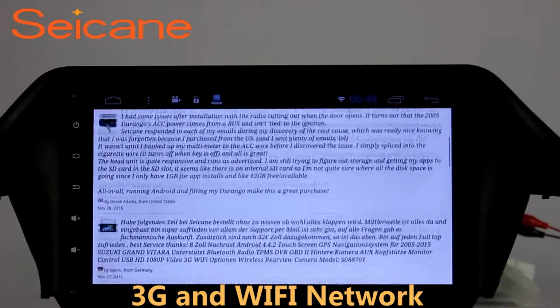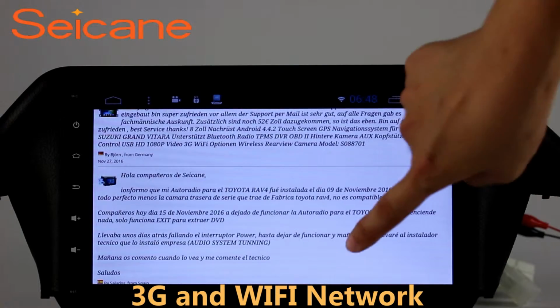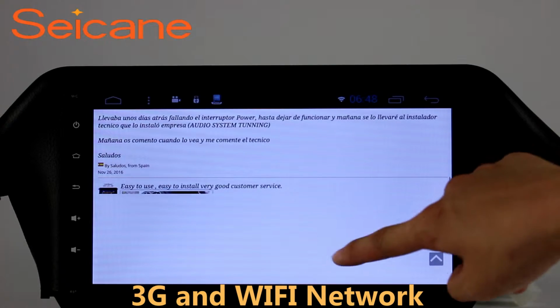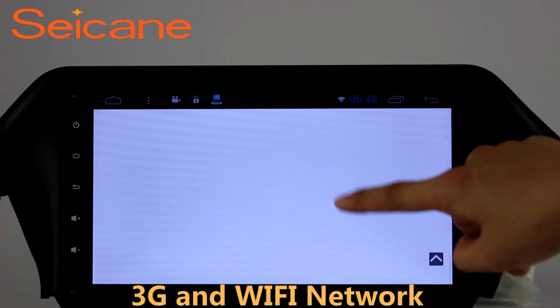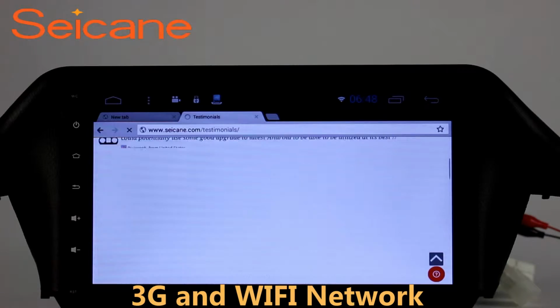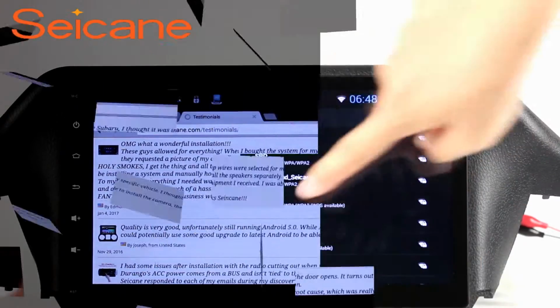WIFI. Surf on internet by WIFI function. You can set a Wi-Fi hotspot in your cell phone and connect this unit to your phone. Then, you can enjoy e-life service as you like. Here's the webpage of Segain.com from happy customers.